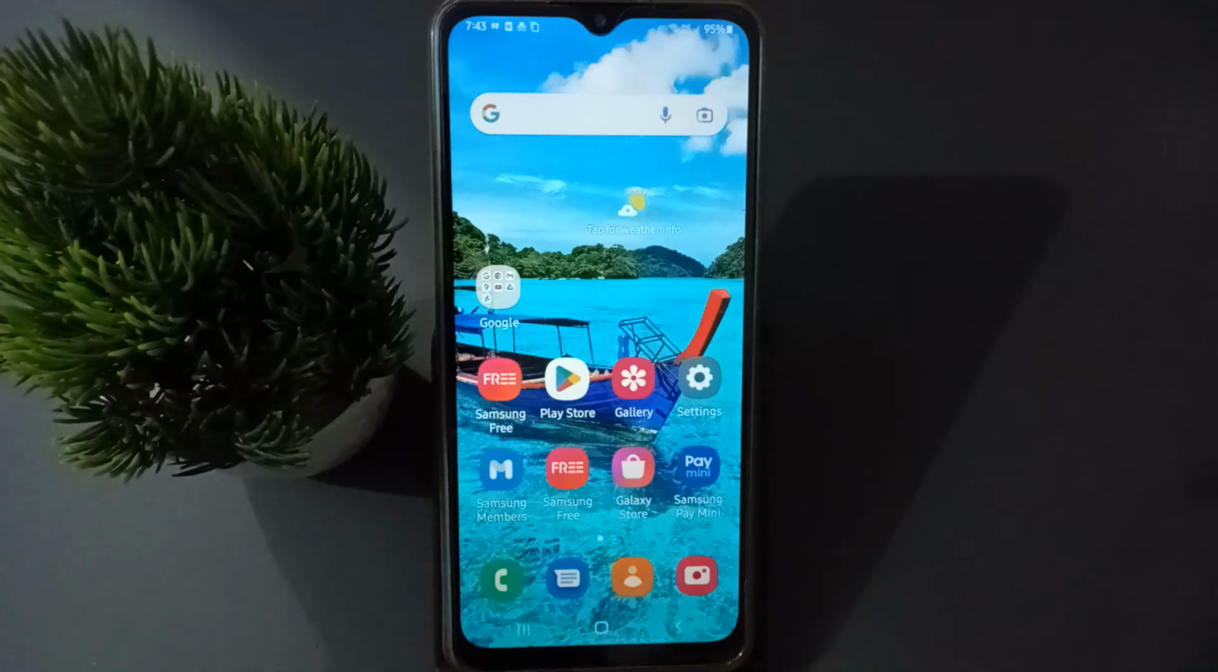Hello friends, today in this video I'm going to show you how to set the camera timer on a Samsung mobile phone while clicking photos.